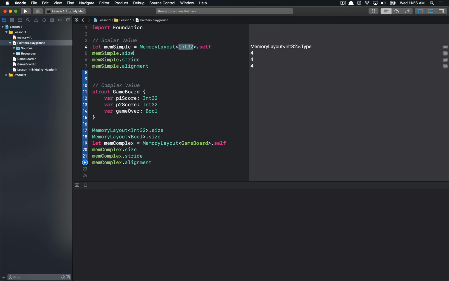The 3 properties on MemoryLayout that give us some useful information are size, stride, and alignment. Size is relatively straightforward. It's basically the minimum amount of space that you would need to actually use this object. That's pretty straightforward for simple values like int32, right? Int32 means it's 32 bits, which is 4 bytes. So the size in this case will be 4.